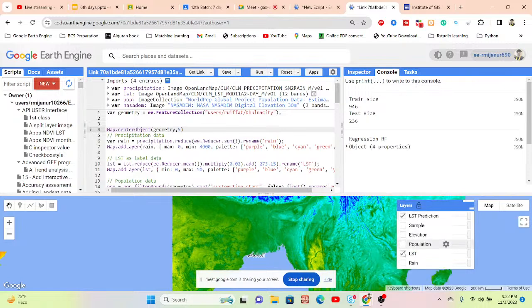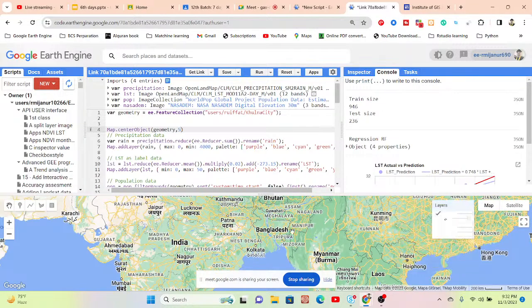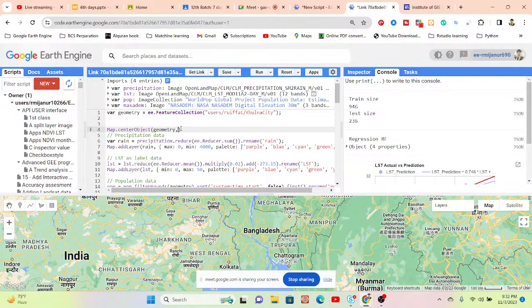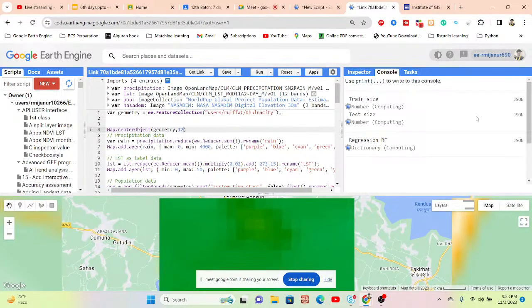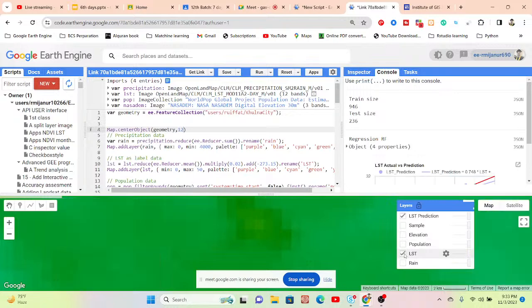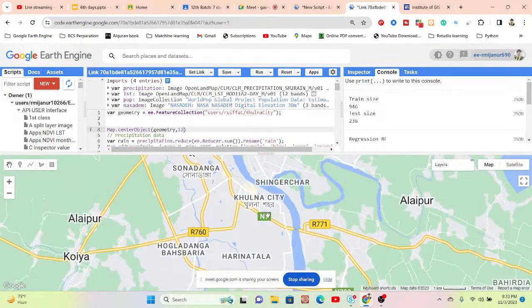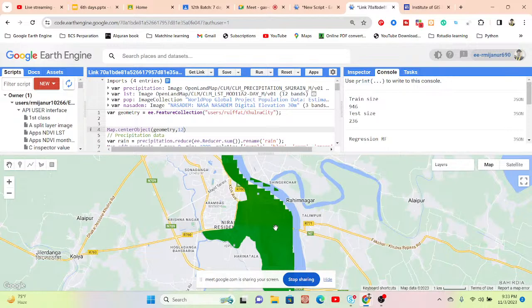It's not needed. Let's also zoom. It's a very small region, that's why. So now this is your predicted LST, the prediction LST in that format. Now further you can easily export and then make the map for the prediction LST.